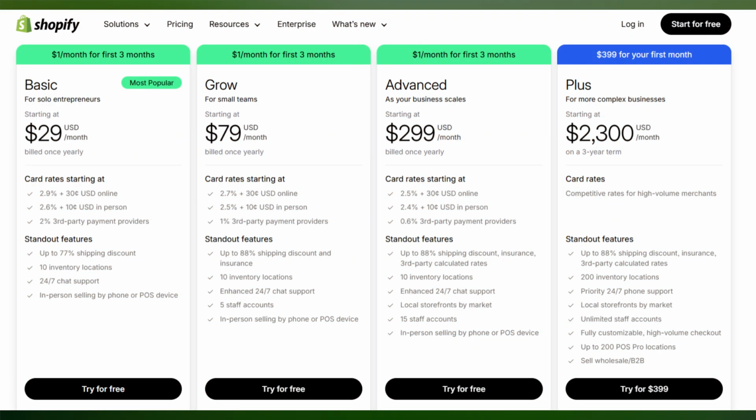Once you're all signed in, go ahead and pick the basic plan for about $30 per month. That's all you're going to need right up front. Once you've got that all set up, let's set up our store.